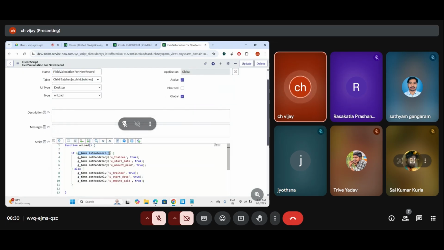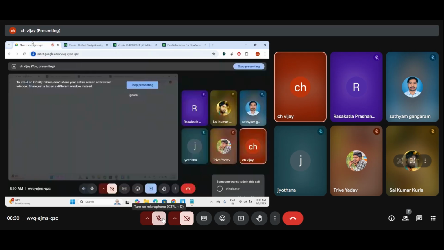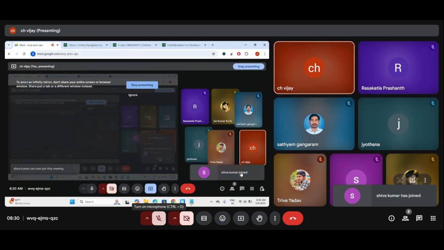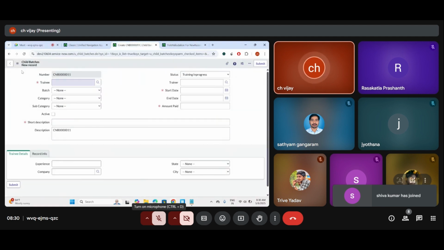This you cannot achieve in UI policy: g_form.isNewRecord. You can't check that in the UI policy. Of course, we can check by writing code, but you should not write code. Now you can see it's a new record. Now you can see, guys, this is a new record, right? Yes or no? This is a new record.